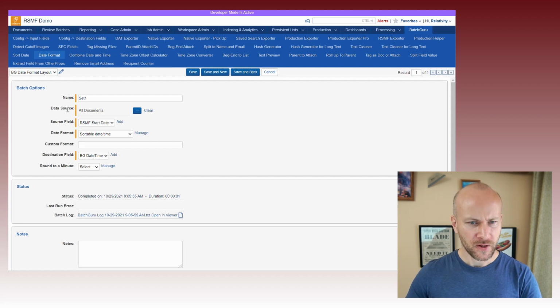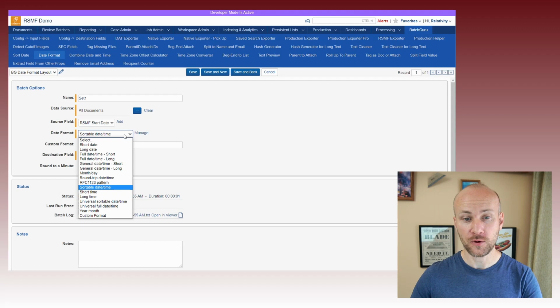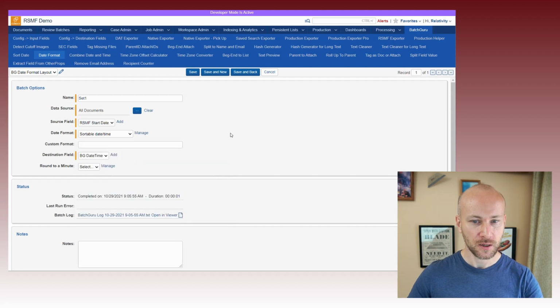And I'm going to specify my data source, which is the saved search. We're going to specify our source field, start date. We're going to specify how we want to format our date time. I'm just going to pick sortable date time. You can pick custom, and you could just type in DD, YY, all that stuff. And we're going to say which is the destination field. And note we have only one destination field because this tool will not split it into multiple fields.